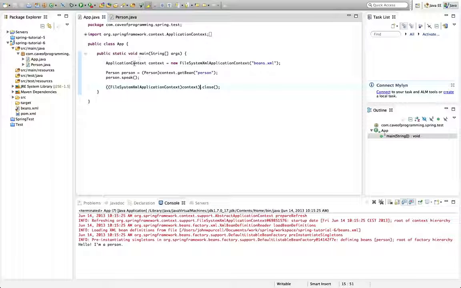And your application context will be closed anyway when a program quits. But if you want to be doubly sure that you're not getting resource leaks and you want that annoying warning to go away in Eclipse, then you can indeed close it like this.